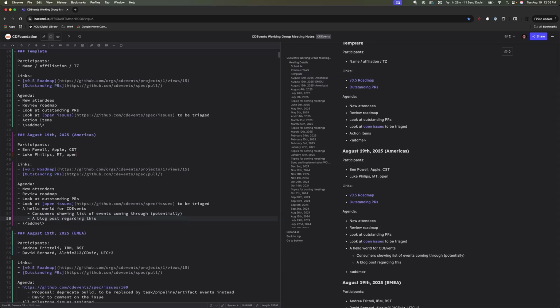Let me actually spend some time on this. I really need to spend some time doing this. I've just been very swamped with a lot of different things. But I think that makes a lot of sense.